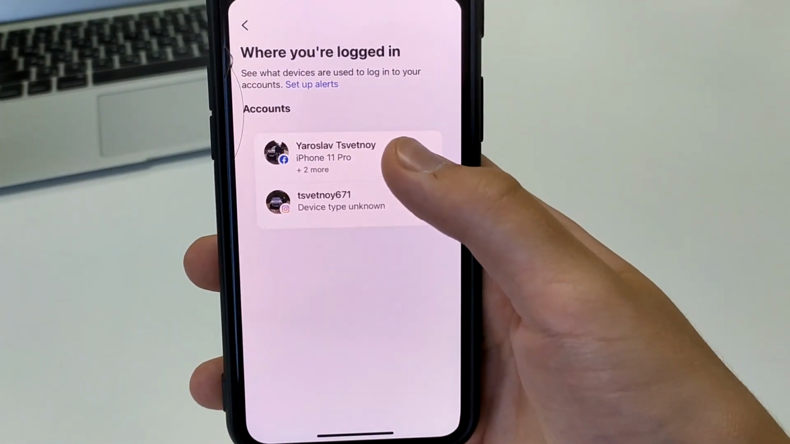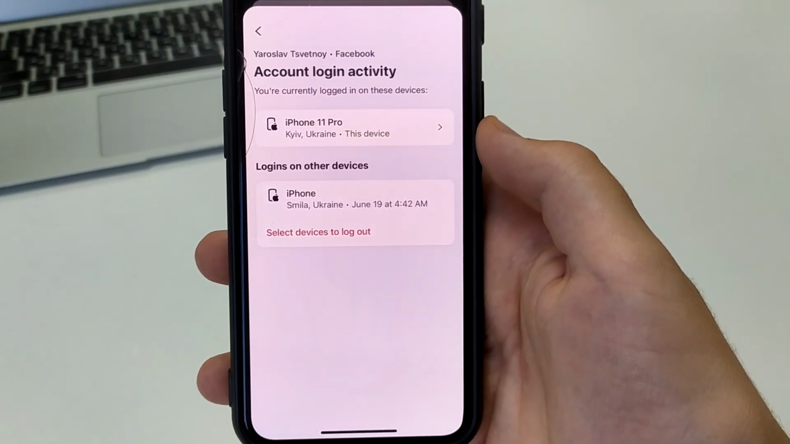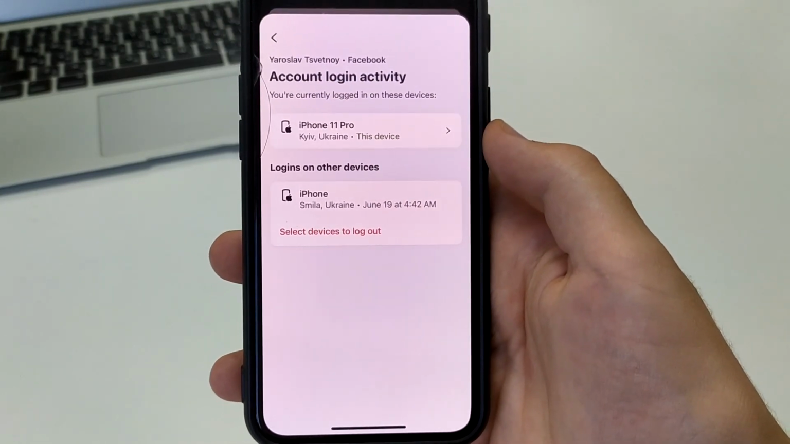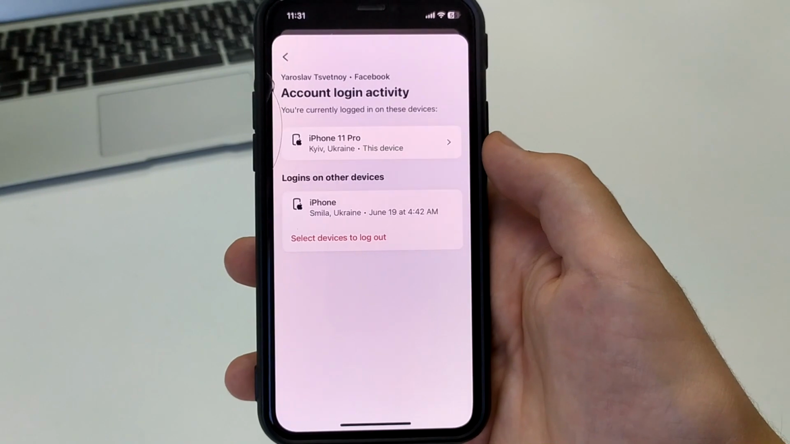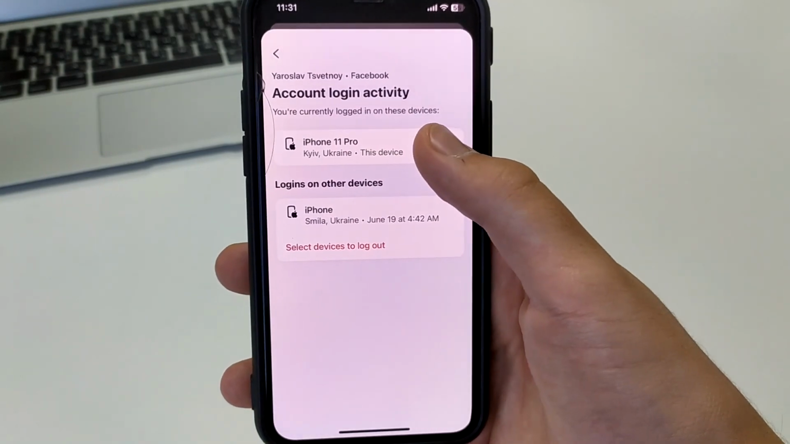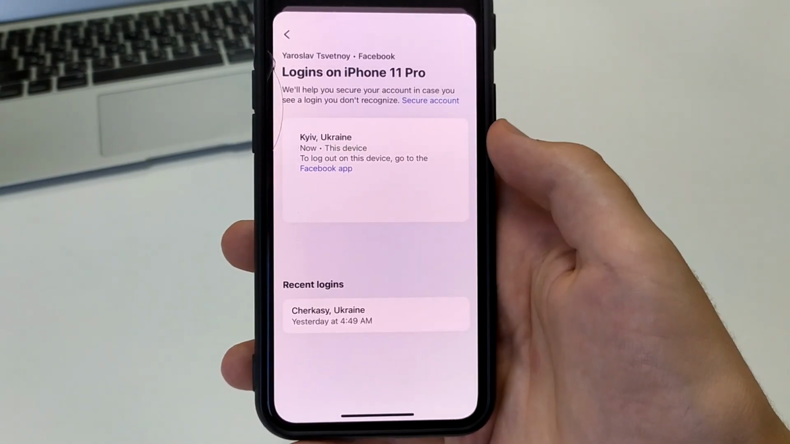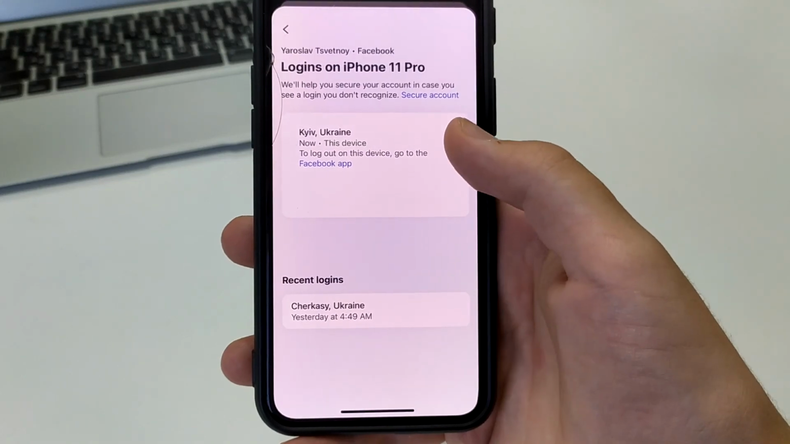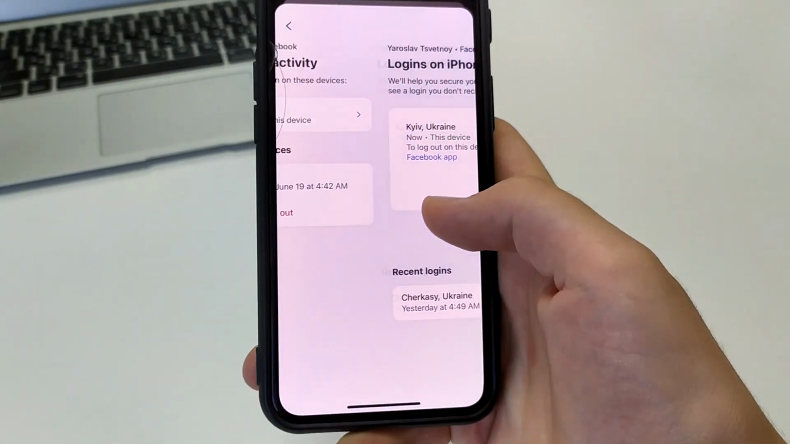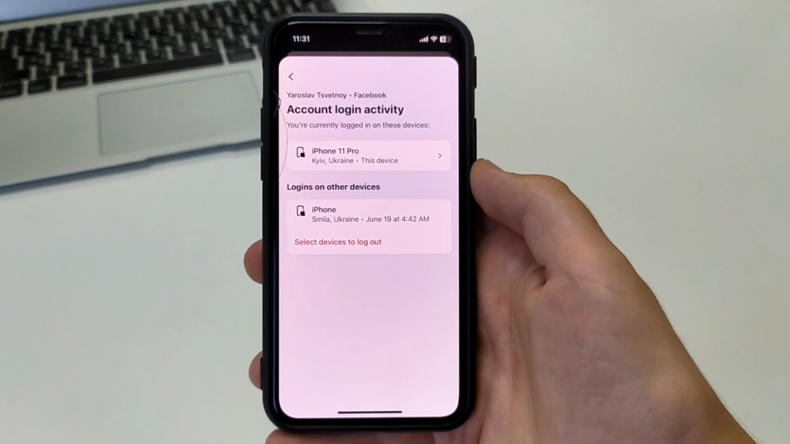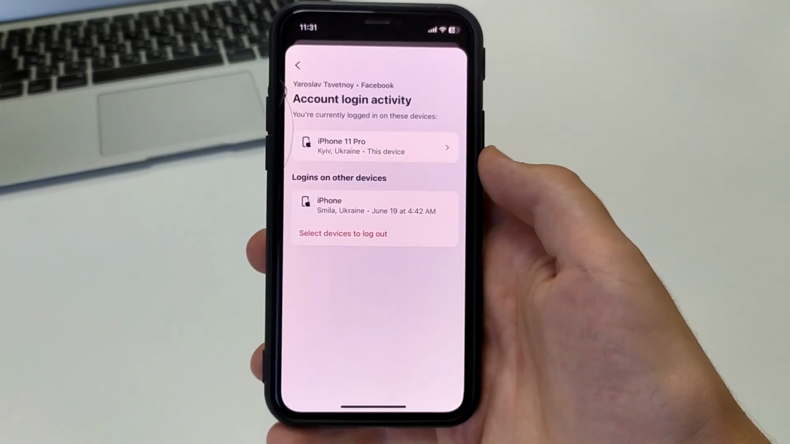And as you can see, here we get the devices that we've ever logged into Facebook through. We can click on them. And here we have the devices showing the location, where this device is now, and from which account it is in our Facebook. If we want to, let's say we see some account as unnecessary.